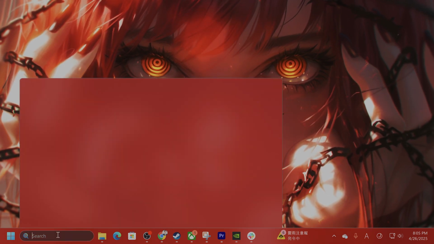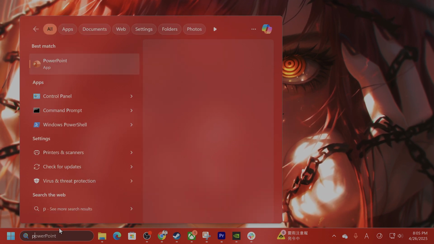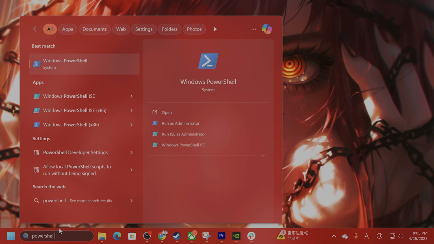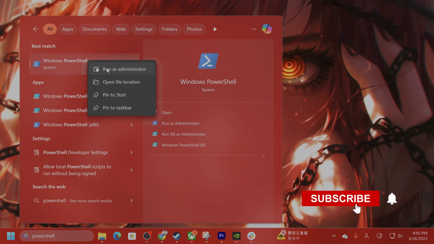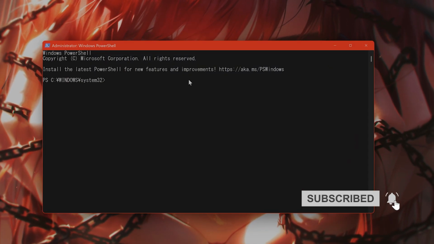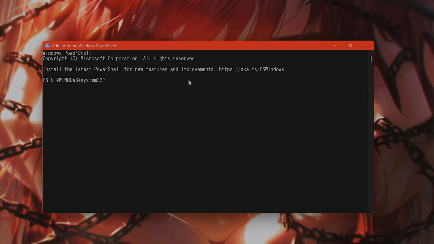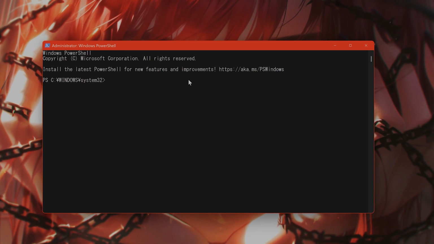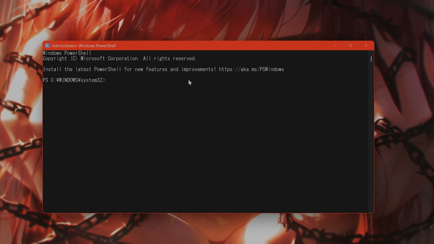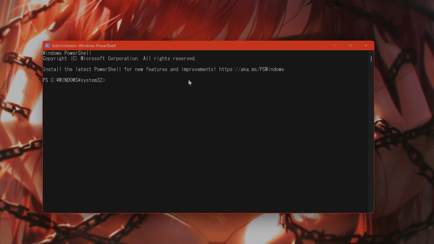The first thing you want to do is go into search, type in PowerShell, Windows PowerShell, right click on it and say run as administrator. This little box will come up. You want to remove the Microsoft Gaming Services and then basically restart them.